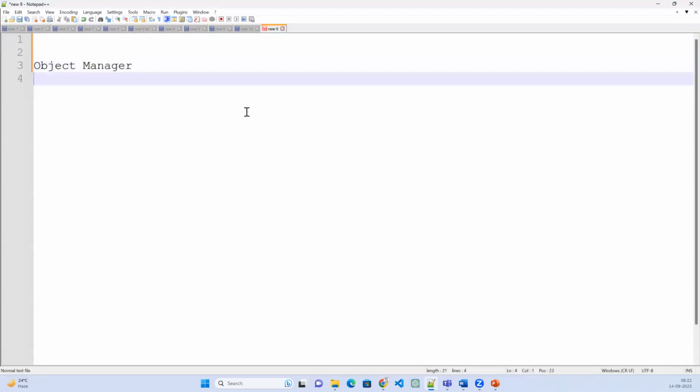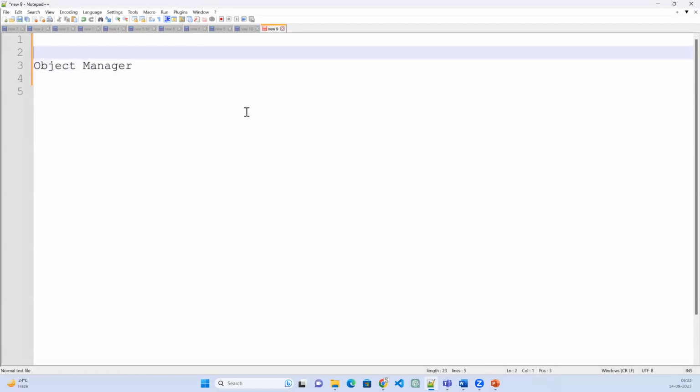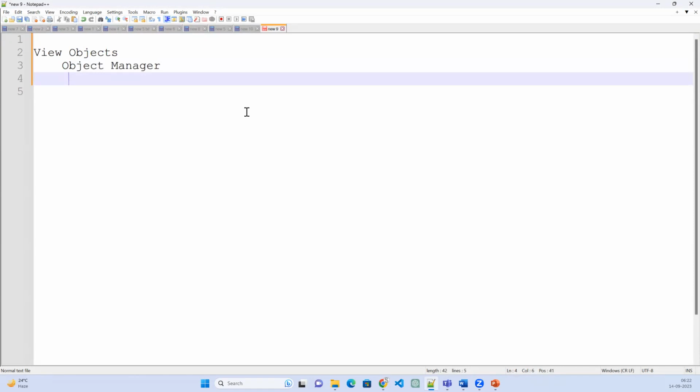There is another way to view the objects. This is the first way to view the objects, or I create an object using the Object Manager. And the second one is Schema Builder.